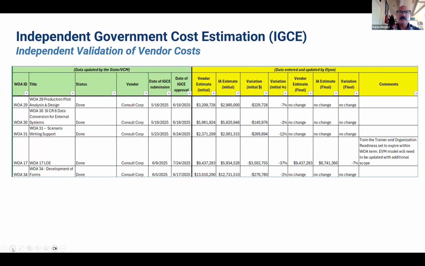It can also help you understand your potential savings, both in dollars and in managing the risk of the program. It could be that the vendor is greatly underestimating the effort, and they're going to come back later and ask for more money. I've seen that scenario too, where the independent estimate shows the vendor's estimate is well short of what it should be for the work.